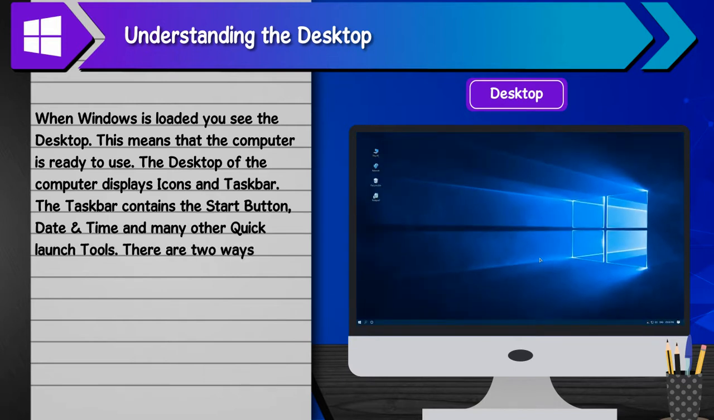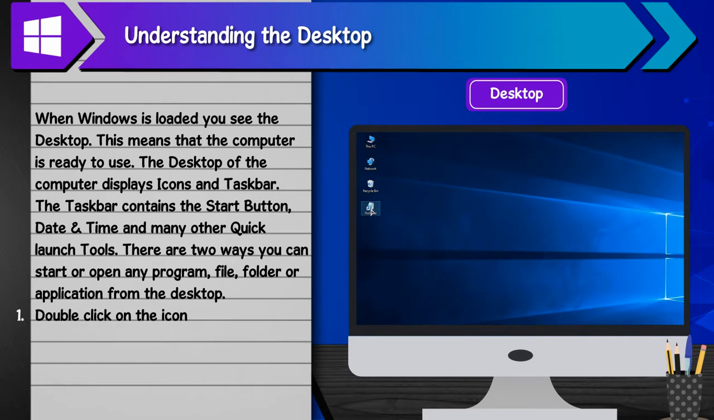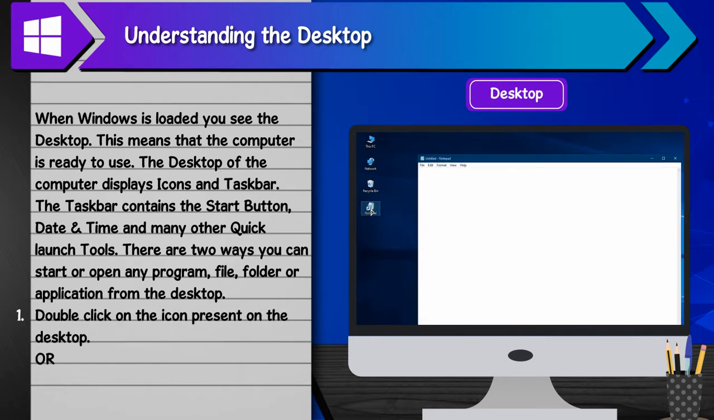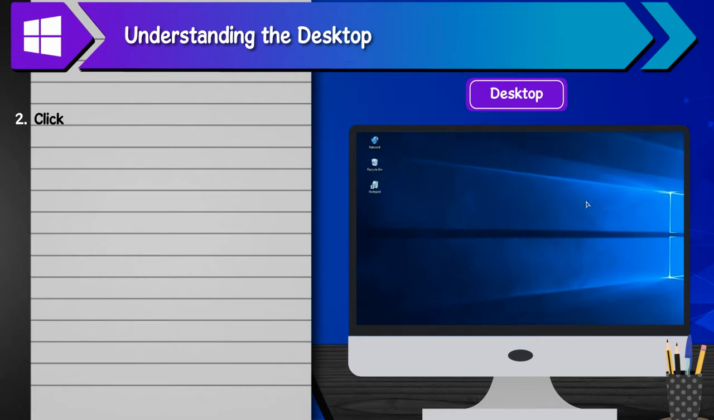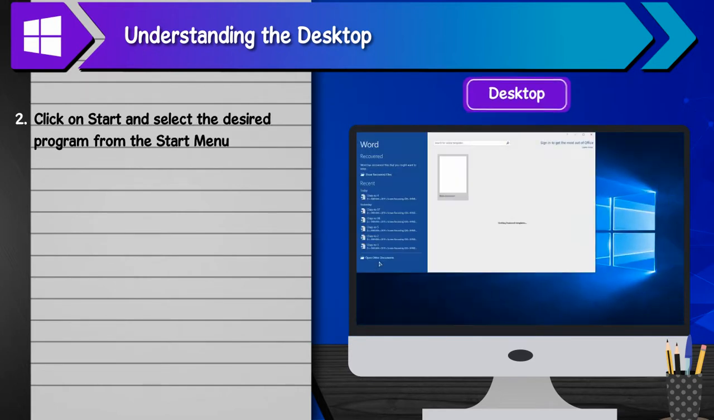There are two ways you can start or open any program, file, folder or application from the desktop. 1. Double-click on the icon present on the desktop. Or 2. Click on Start and select the desired program from the Start menu.